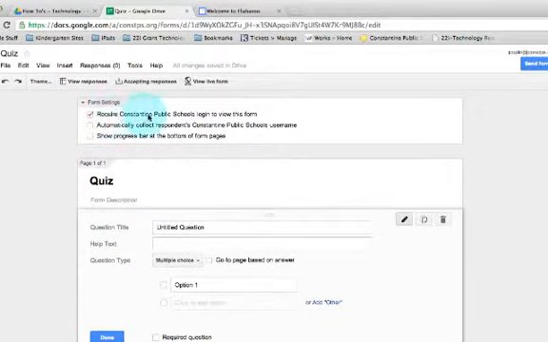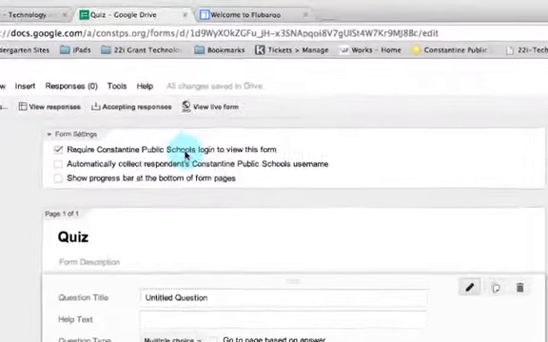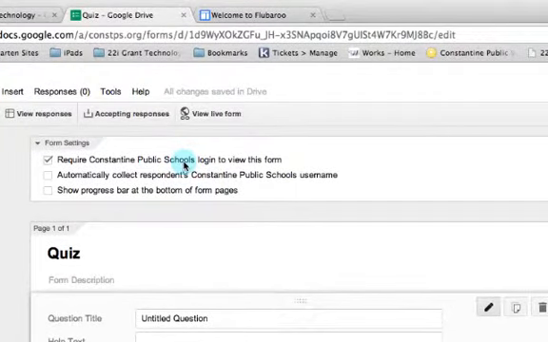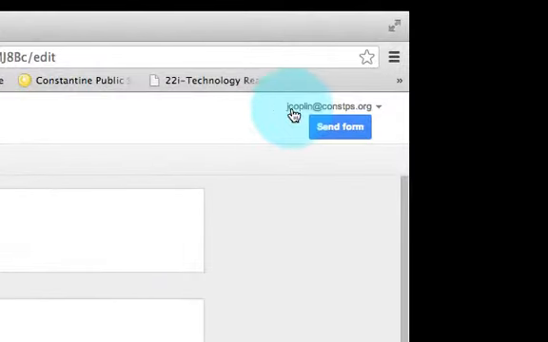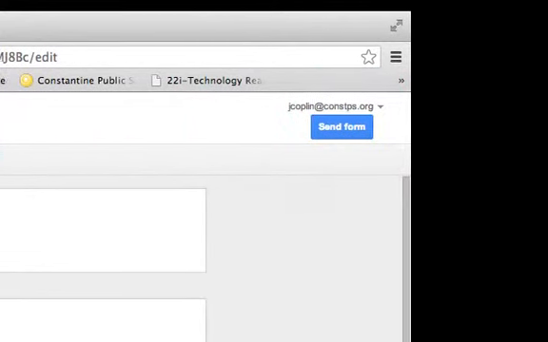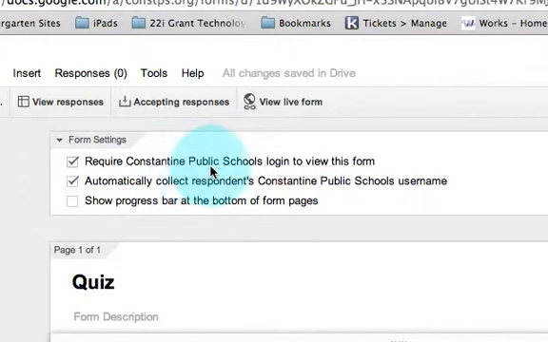Now I'm going to look up here at the top, and this has to do with our school logins inside of a district. This requires Constantine Public Schools to log in to view this form. So if you were to send this form out, you would be forced to log in with your credentials. If you click this box, this automatically collects that information that you logged in using. So for example, mine's jcopeland at consps.org. I have to be logged in to, one, take the quiz, and two, it automatically collects that data.